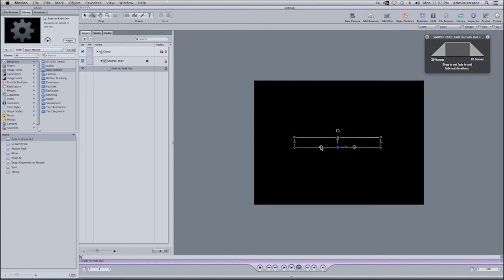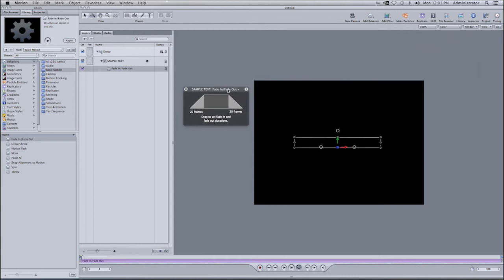Now you'll see that my title has gone away. The reason for that is because it's a fade in, fade out. So at the very first frame, this particular title is faded out. Theoretically, it should fade in over time. If I look at my heads-up display, and I'll go ahead and move that here, you will see here, and I'll zoom into this, it says sample text, fade in, fade out, and then you'll see here it says 20 frames and then 20 frames.